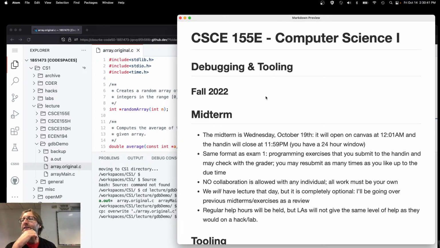It's the same format as Exam 1, programming exercises. In fact, there are exactly 3 of them, 3 functions to be exact. And you'll submit them to hand-in. You can use the grader to check them. It's already written up in the books, and I've got an LA that's taking a second look at it to make sure that everything works. You may resubmit it as many times as you want up until the due time, so keep that in mind.